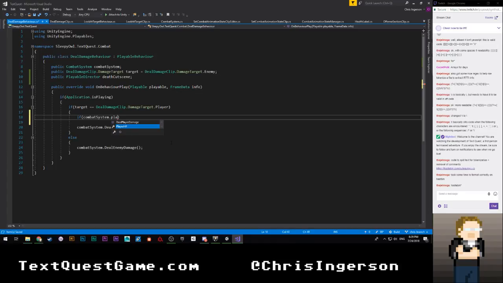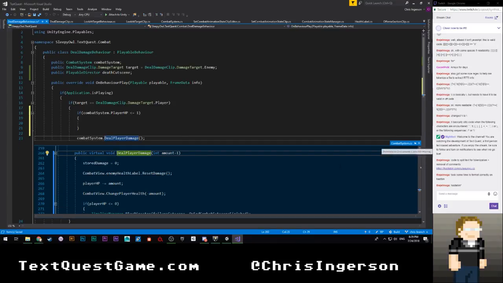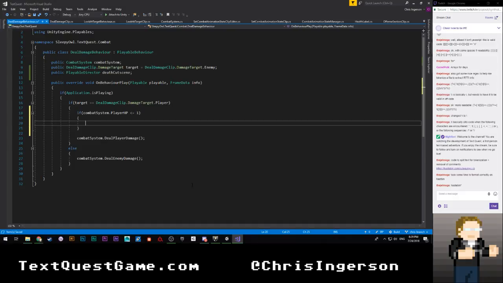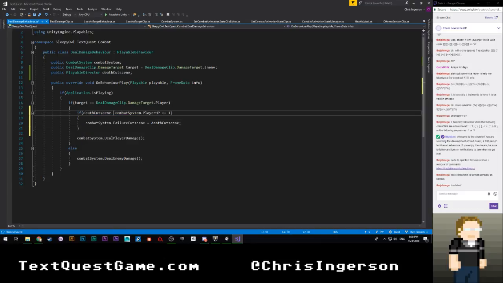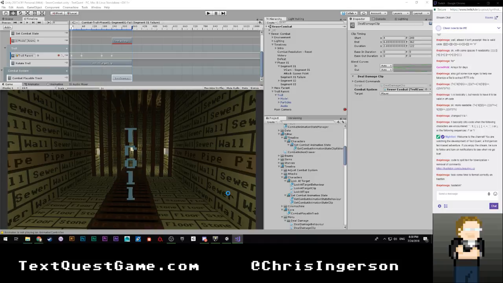if combat system dot player HP is less than or equal to 1. That's really awkward, because I could potentially deal more damage. We'll just leave it like this for now, but that's probably something I'm going to have to change later. We're just going to say combat system dot set, sorry, not that. It's going to be failure cutscene is equal to death cutscene. And actually, what I'm going to do there is say if death cutscene does not equal null and that, because I don't want to do that if I actually have no death cutscene specified there. Okay, so let's go ahead and let that compile.